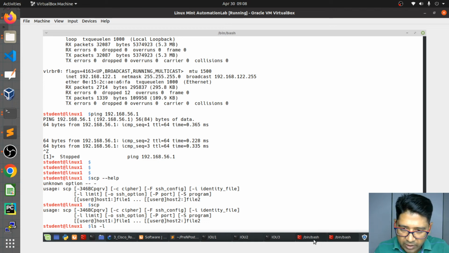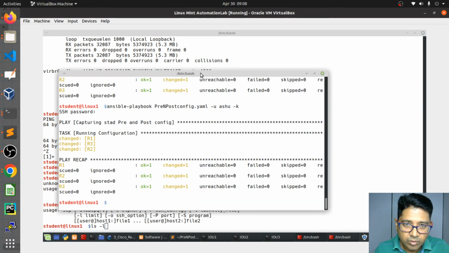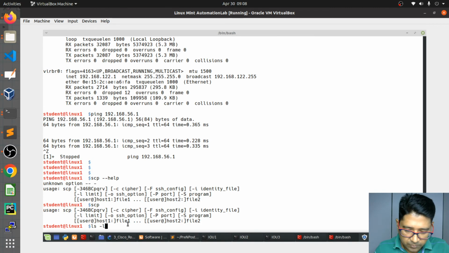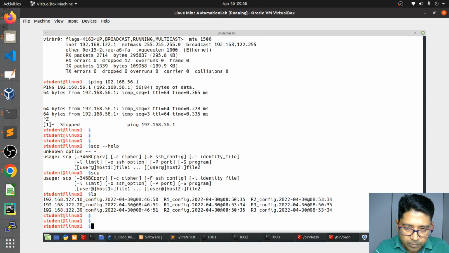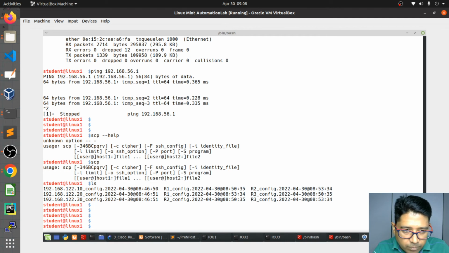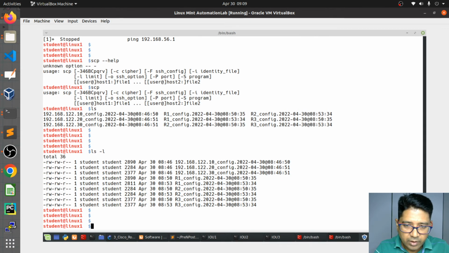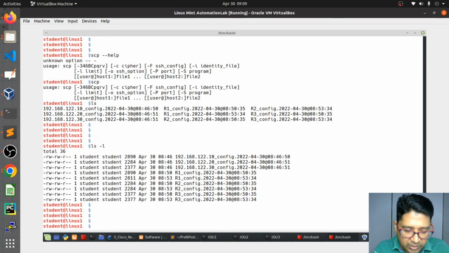Backup. No, backup is LSV. What about other files here? LSL. Okay, now from here I have to do, source file is R1.